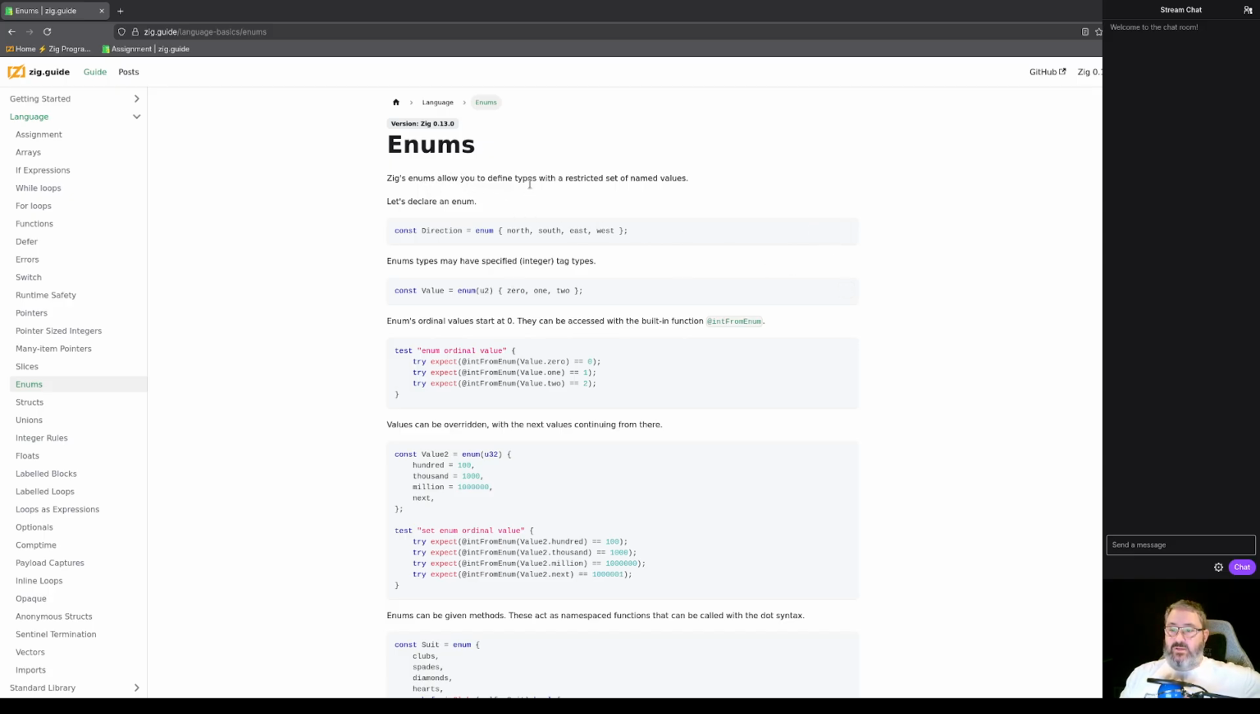Enums allow you to define types with a restricted set of named values. Let's declare an enum. Very straightforward. An enum consisting of the 4 corners of the world: north, south, east, and west. Enum types may have specific integer tag types. What is a U2? Unsigned integer of 2 bytes or bits? That would be kind of weird. But why not?